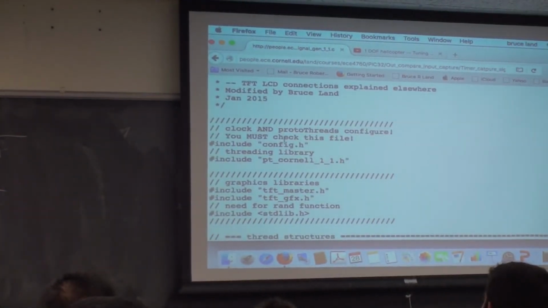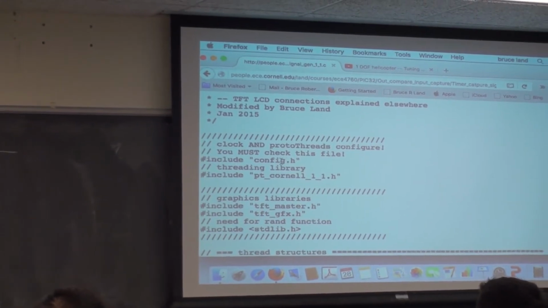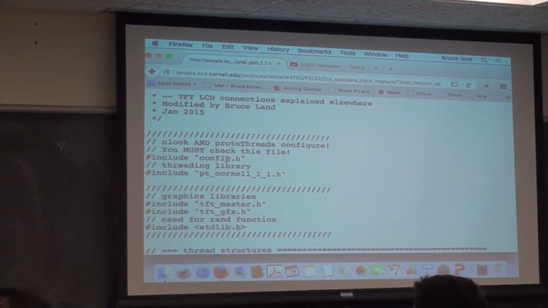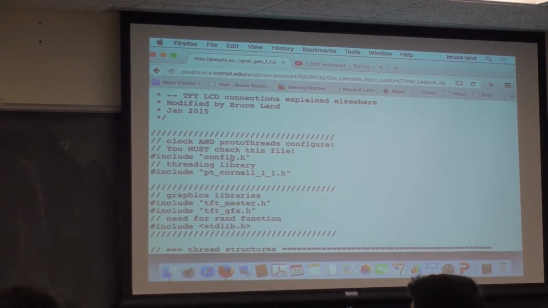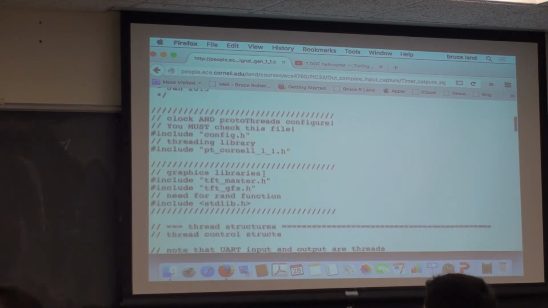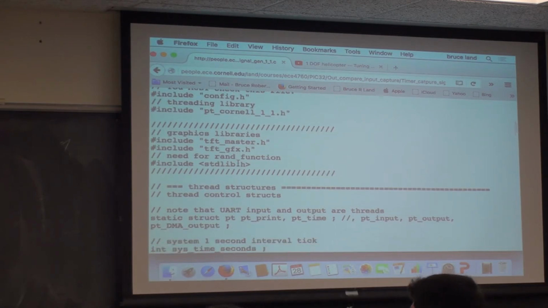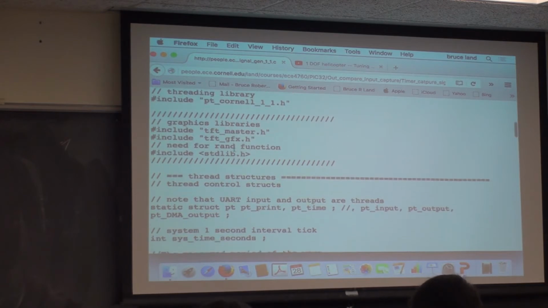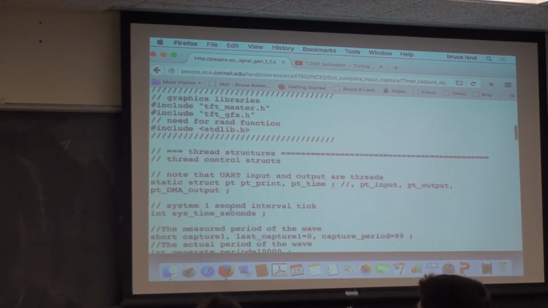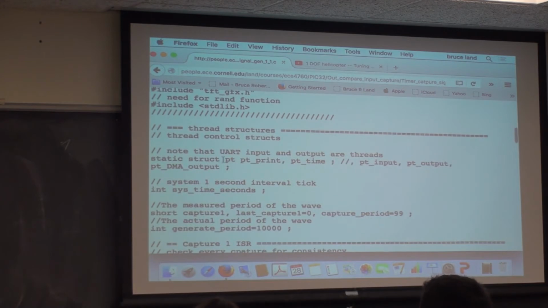So we're going to start by including config.h, which you must edit without fail. You can cut and paste nothing. You include PT Cornell. Oh, look at that, 1.1. You need to change that to 2.1. You're going to need the TFT master and graphics, which will all be in the zip file if you download the zip file from the lab. And we're going to need standard lib. We're going to define two thread structures.